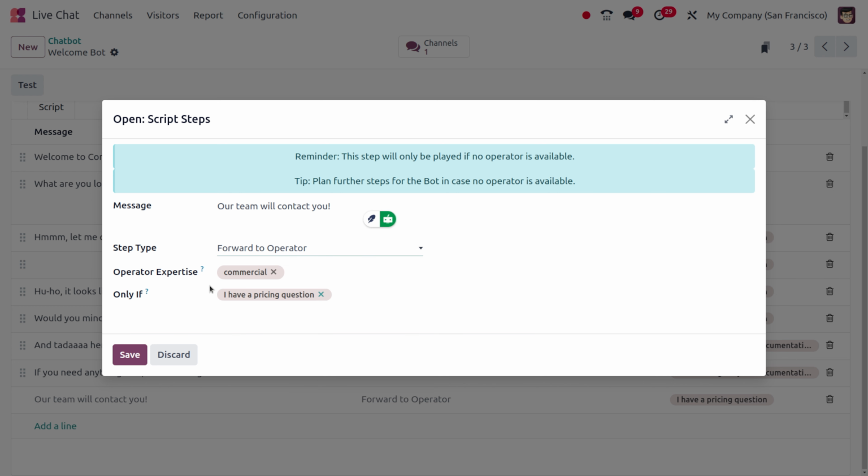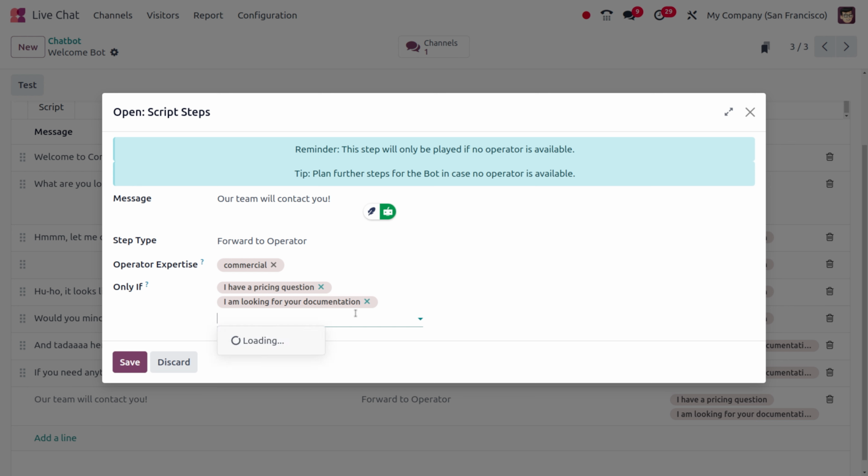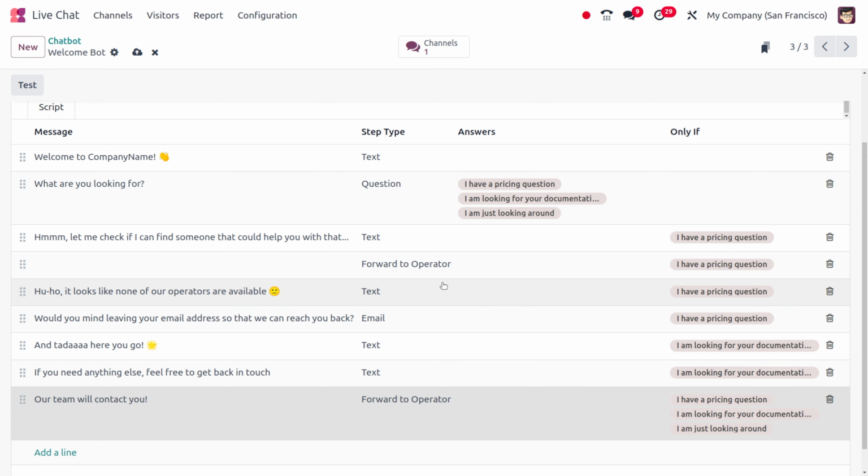And afterwards, you can set the operator expertise, and you can also set it for pricing questions, or if I'm looking for your documentation, or I'm just looking around. So we can easily manage sending the chat for the expertise in Odoo 18.1 live chat.